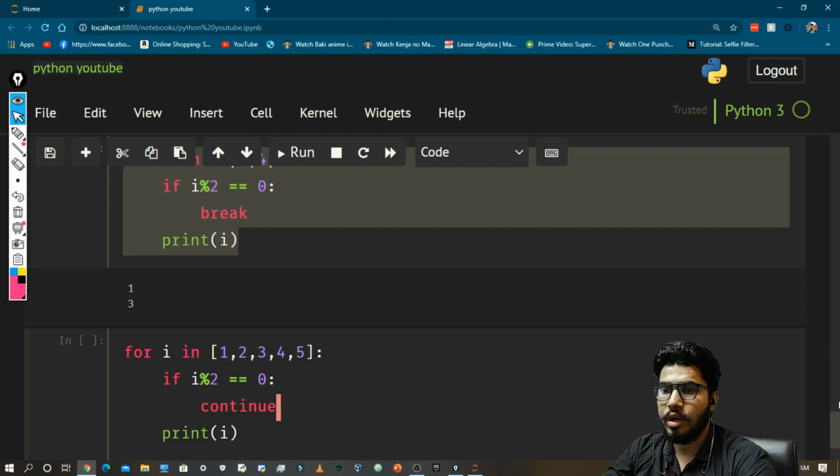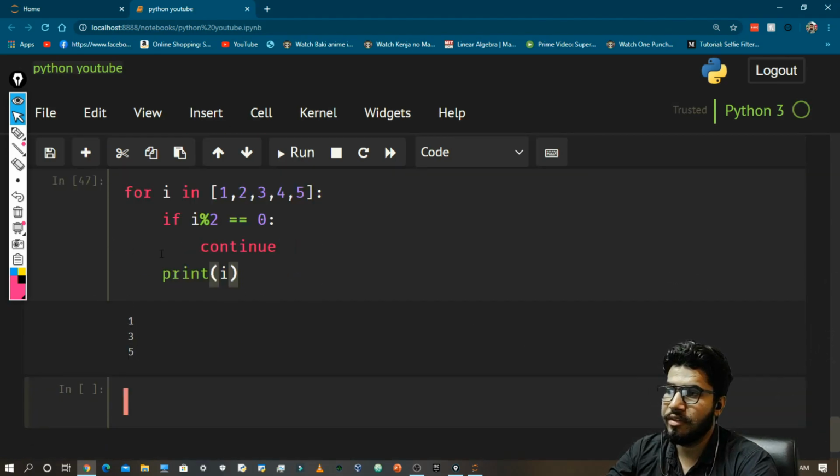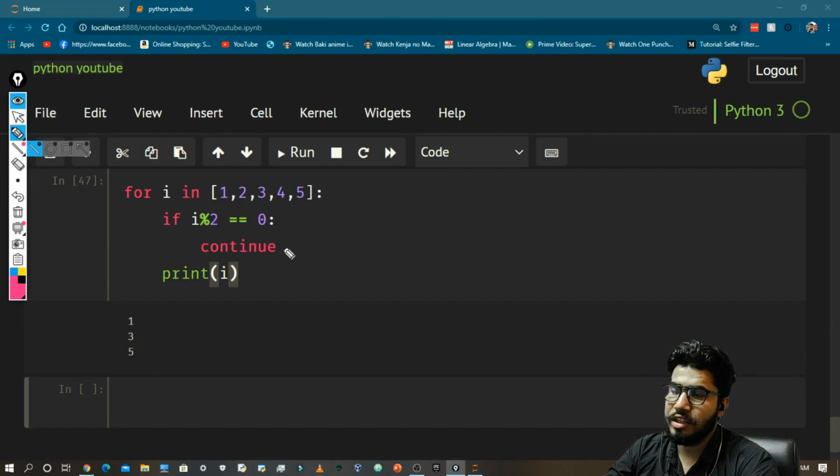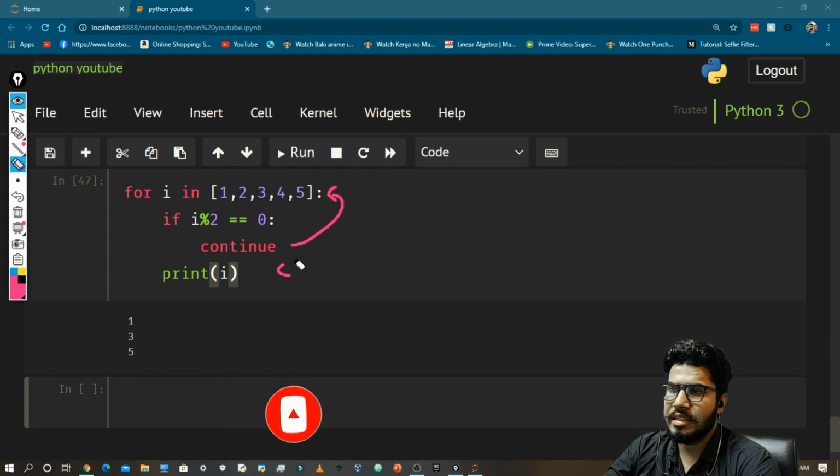Now what is going to happen, let me just print it, and it is showing 1, 3, 5, because whenever this condition becomes true, the flow of the program is interrupted, and instead of going this way, it went this way. So this is pretty easy guys, and this is the continue keyword.